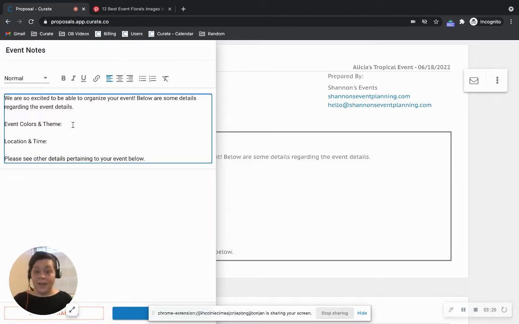So the event is more on the tropical side, but we're kind of going with naturals. So we're going to say naturals, greens, and beiges. Then it's going to be a tropical theme. Now, you can customize this one however you would like to do it. We're going to say it's going to be in the Carmel room at 6 p.m. And remember, this is on June 18th. This is a popular room in our area to have events at.